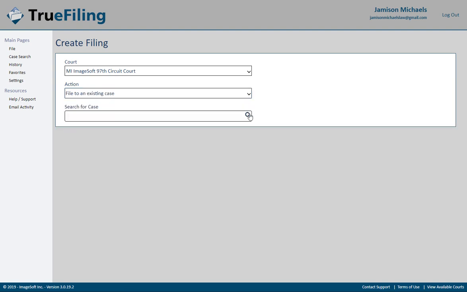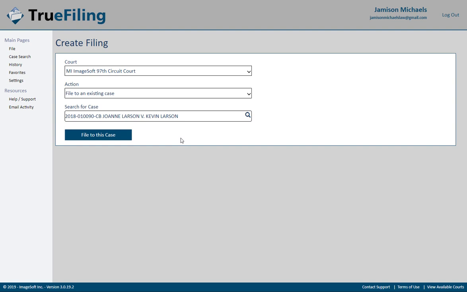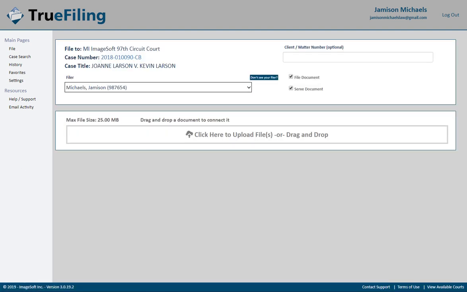Locate the case you want to file against. Input part or all of the case number or case title, and click the search icon. Select the case, and click File to this case. Click within the Filer field to select your filer.